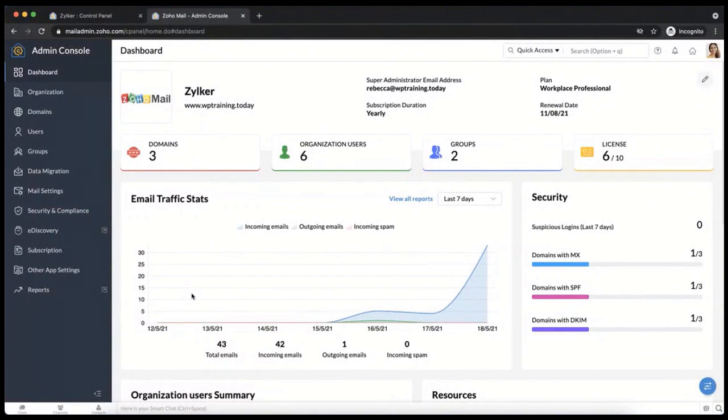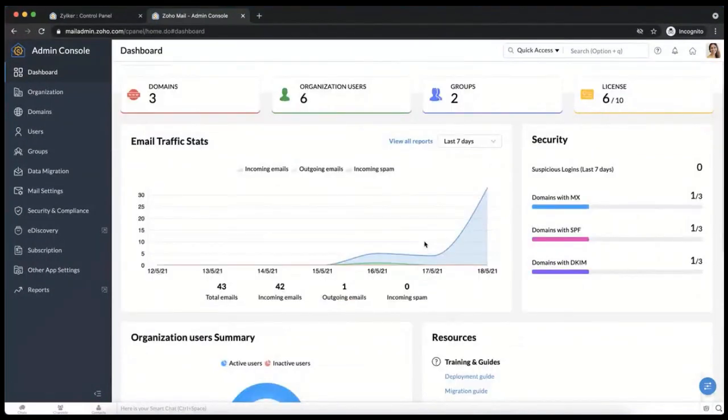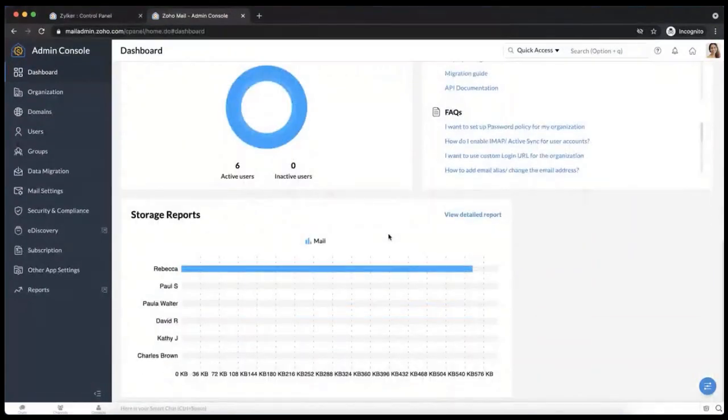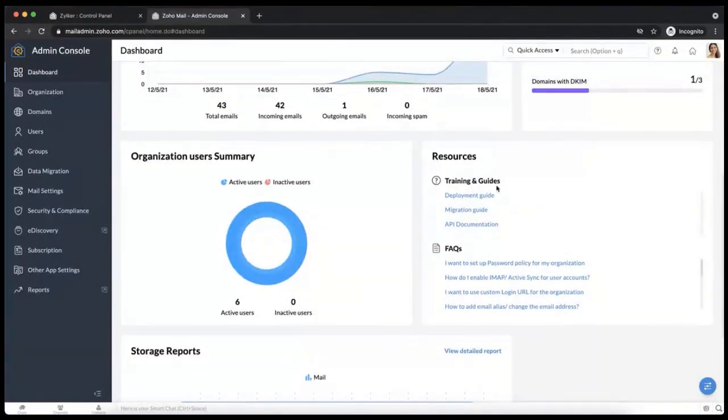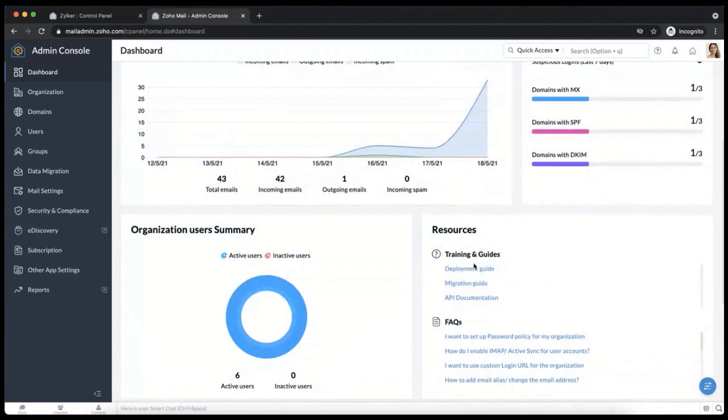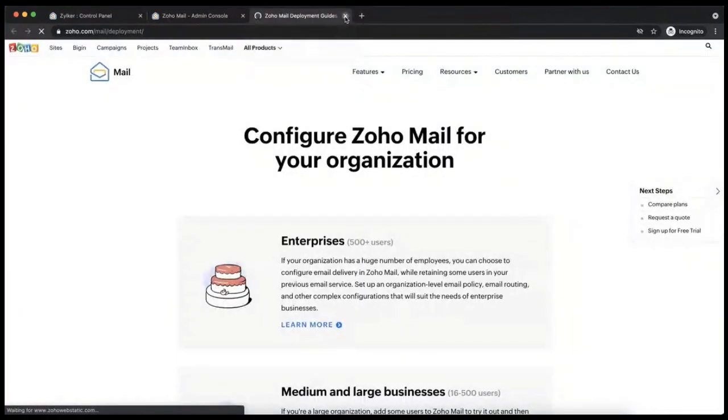As soon as you log into your admin console as an administrator, you will be greeted by our dashboard. The new dashboard brings in everything you liked from our old UI, like the number of domains, users, groups, and the licenses you have purchased, your super administrator email address, and all that information, but added with widgets for a bird's eye view on your email traffic stats, active and inactive users, storage reports, organization summary, and resources for your perusal, and you can just with a click go to the resources of Zoho Mail.